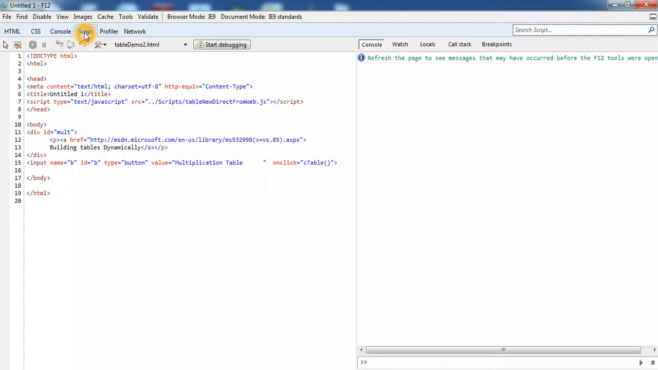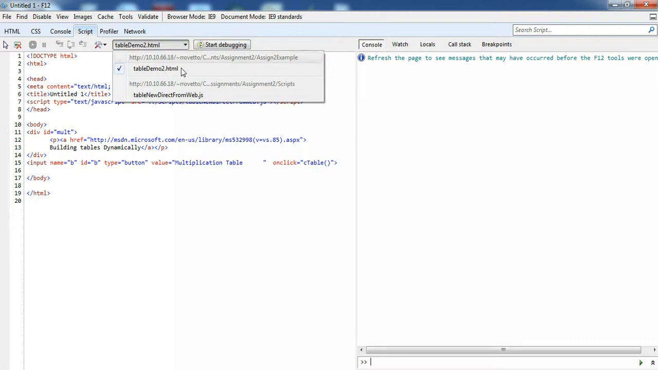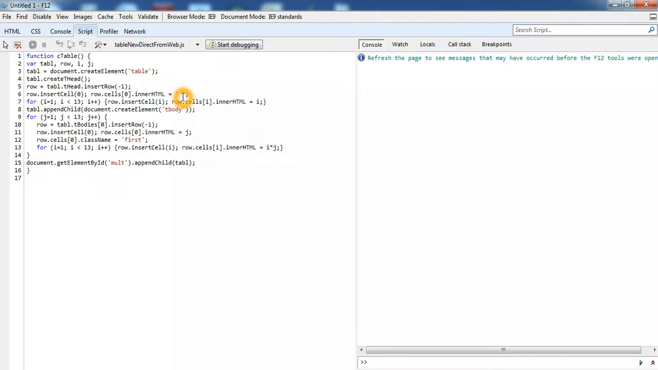Now when I go to script, oh, I'm sorry, wrong software. All right, if I come up here and I go to script, I've called this function ctable. I have set up 4 variables: tab1, row, i, and j. Now, here's what we can do if we're working with the DOM. tab1 equals document.createElement table. So I've just created my table.